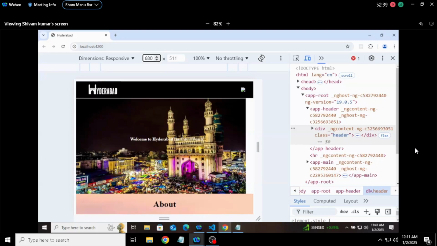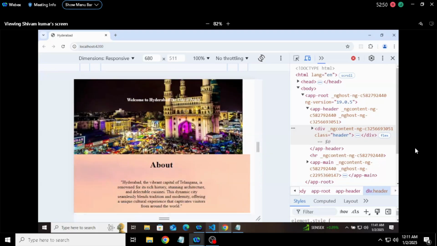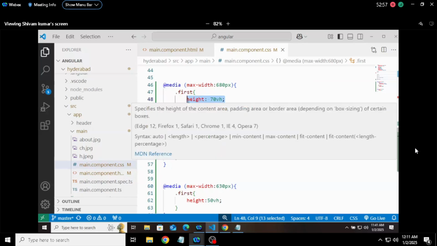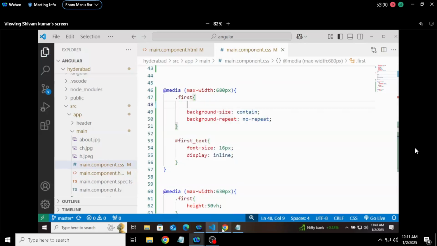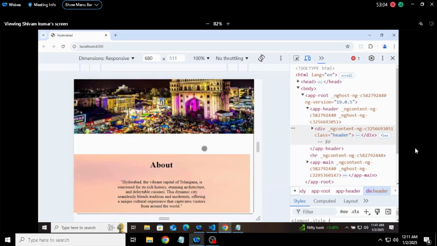On 680, this background left a width here. Right? This background left a width. Means it is not coming on the proper screen on 680. So check its media query. We are not, because we are decreasing the height. Don't decrease the height here. Let it be how it is coming. Check. If you are not decreasing the height, this content will leave the space.